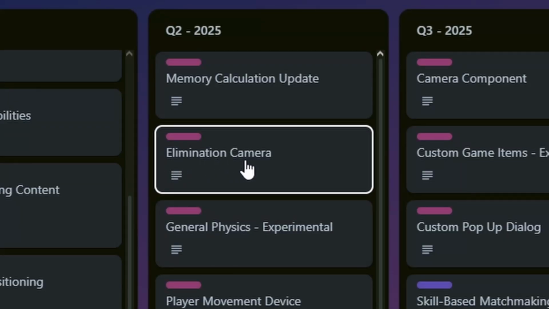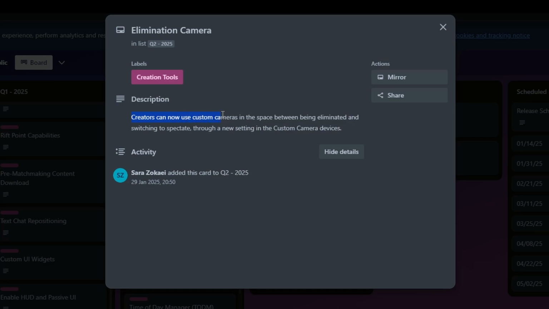Next we got the elimination camera, and basically creators can now use custom cameras in the space between being eliminated and switching to spectate through a new setting in the custom camera devices. So that's pretty cool. I wonder what people use this for. Probably people doing the kill animations, or whatever they're called, the executions, or even cameras that move around or whatever, it doesn't matter.